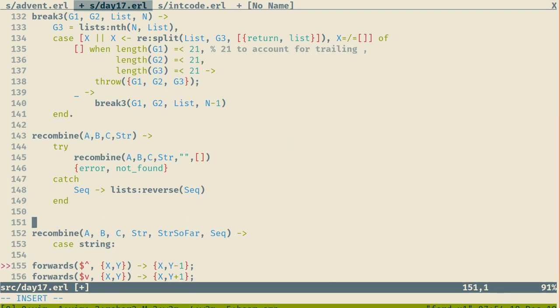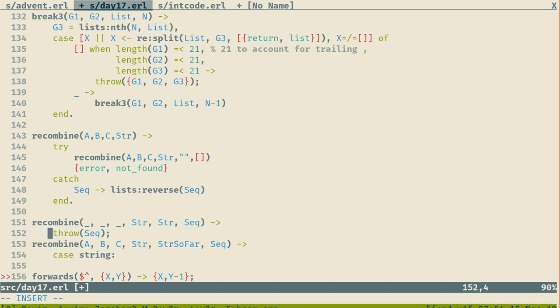So, actually, here I don't care. If the string is the same as the string, then the sequence is good. So I'm going to just throw the sequence out, and that's going to work.